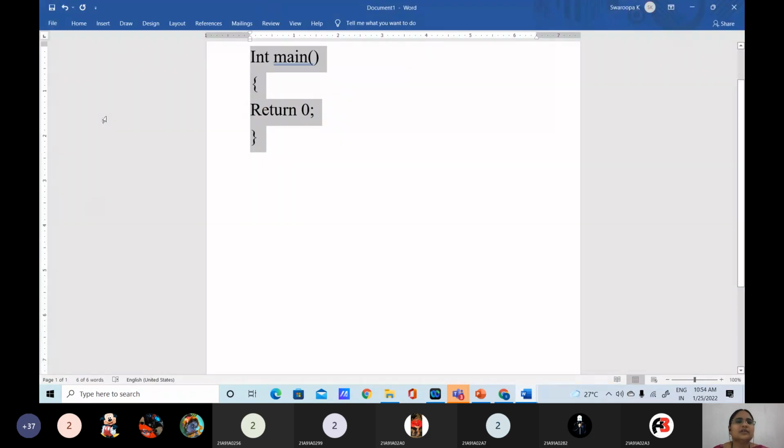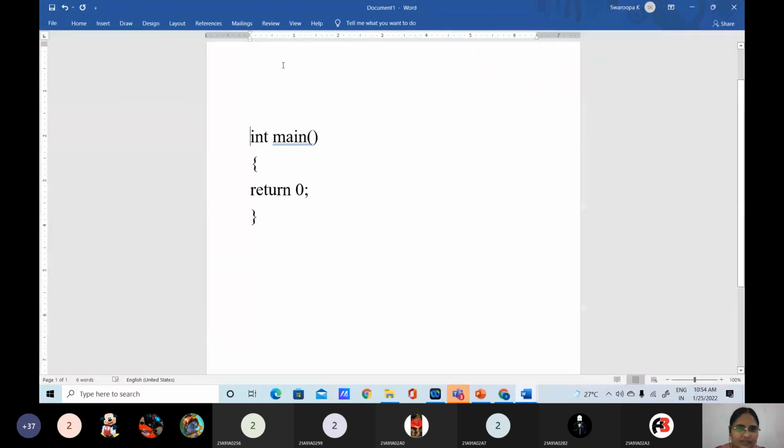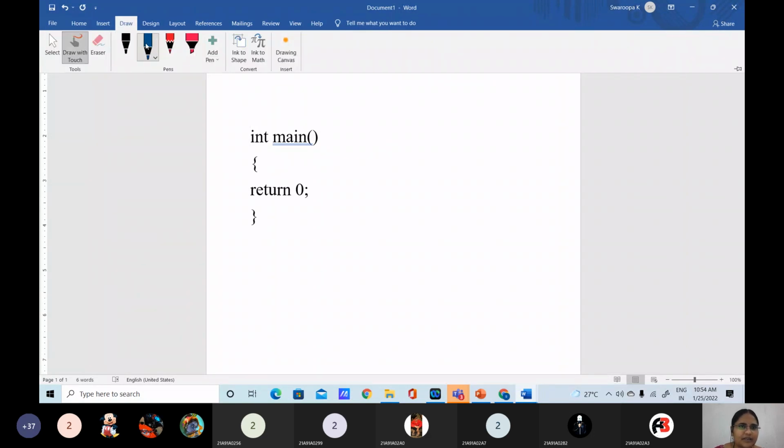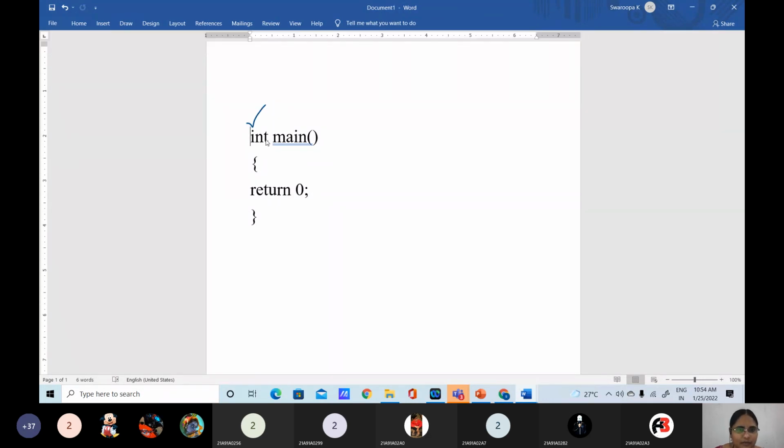Okay, observe simply here. This is my main function. Obviously, every C program should consist of at least one function, which is the main function. Normally from here only we start the execution of any program. Okay, what is this int? Int is an integer data type. We normally use the keyword int.